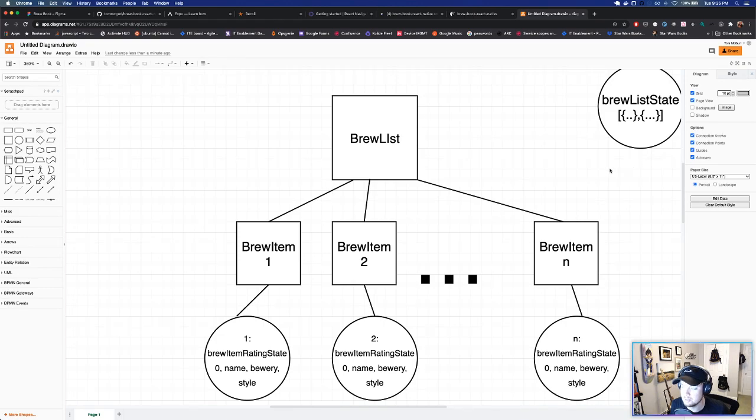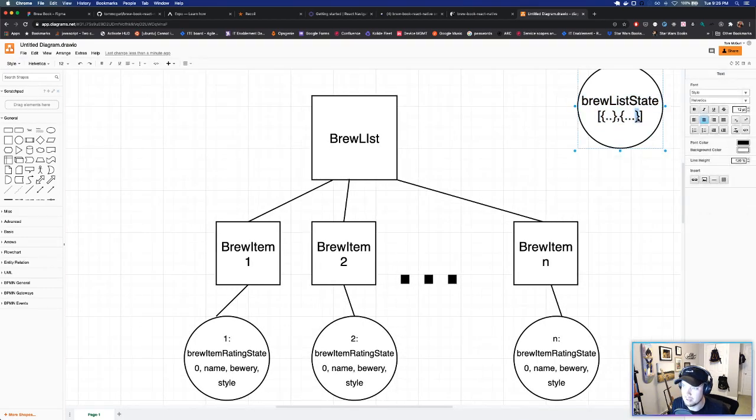So the way this is going to work is, instead of keeping a list of objects in this brew list state, we're just going to keep the IDs of each brew. We'll make the IDs unique, but for now, as an example, I'll just put ID 1, 2, 3, 4, 5, ... n. As we add brews, which we'll get to, we'll create a new ID. And then when we add a brew, we'll add the ID here and we'll create a new item with that ID.